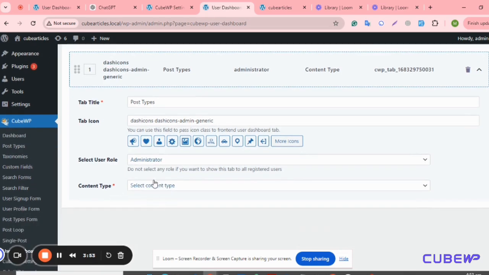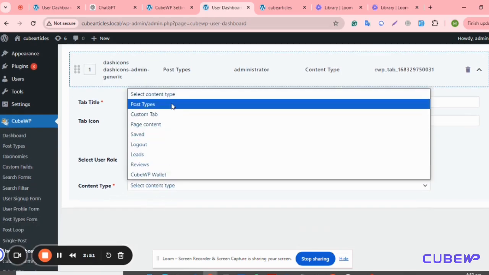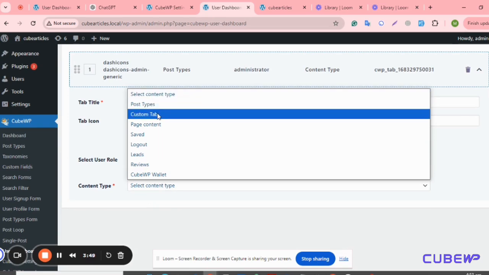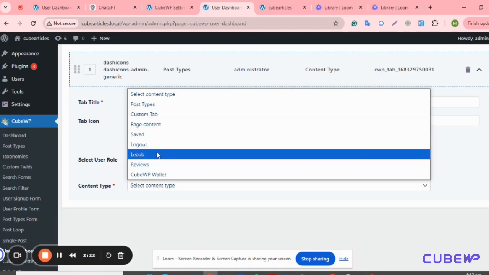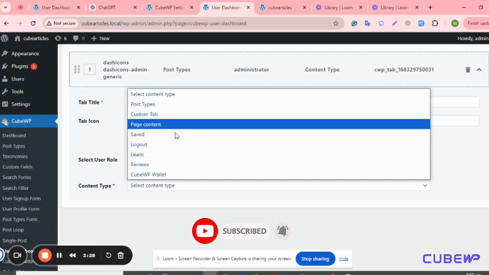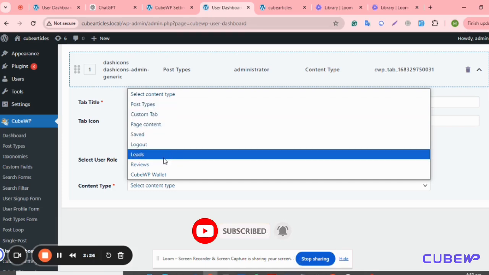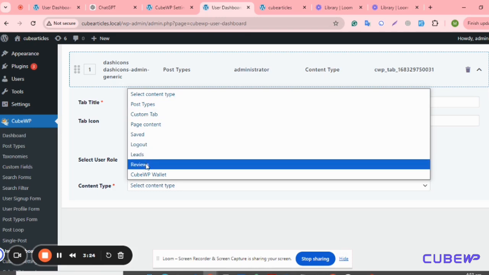Content Type. For this tab, select Custom tab to create and add your own personalized content. If you've installed any CubeWP add-ons, you'll have access to additional content types that you can include in your user dashboard. Some examples include leads, available through the CubeWP Forms add-on. Bookings, from the CubeWP Booking add-on. Reviews, if you're using the CubeWP Reviews add-on.